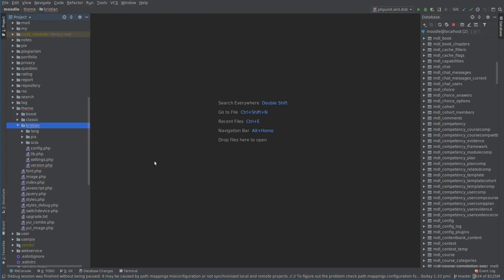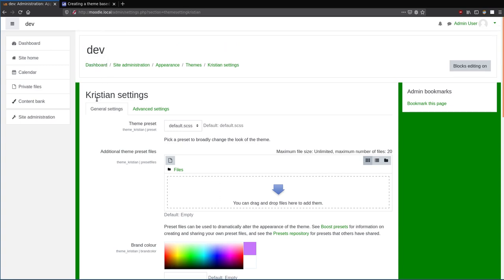Okay, so we've done a great job and we're able to customize some settings and even use some custom CSS in our theme. So the next step, I think, would be to basically override some core Moodle output and change the way the site looks.